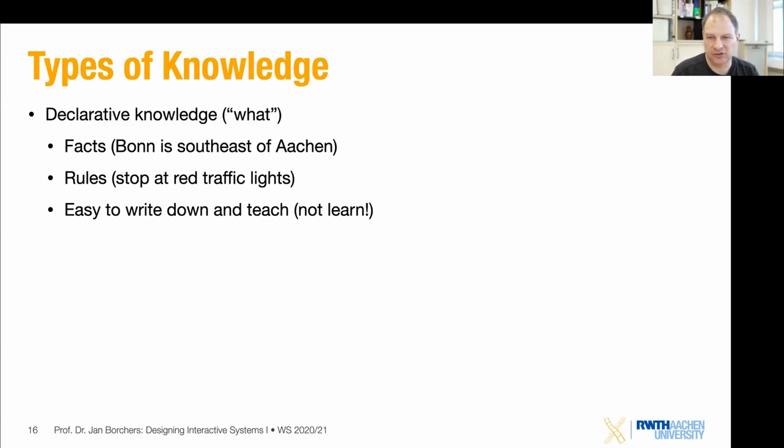Facts like Bonn is southeast of Aachen, or simple rules, stop at red traffic lights, or stuff like this. This is the knowledge that is actually easy to write down, easy to externalize, easy to put on signs, and easy to teach. Not necessarily easy to learn, right? It takes effort to learn it, but it can be structured and written down and taught and communicated in a fairly simple way.